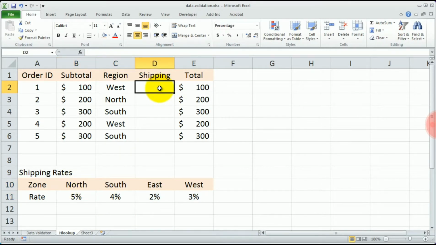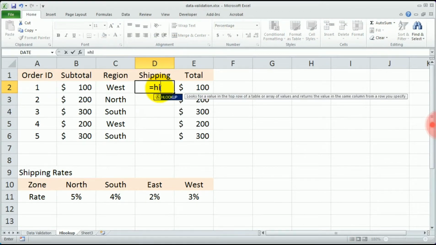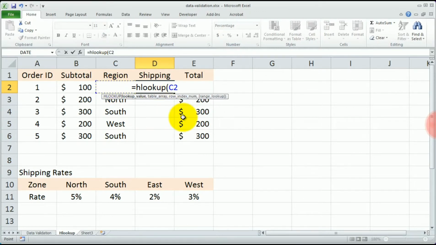So let's go ahead and click on cell D2, and I'm going to type in equals Hlookup parentheses. Now again, the first value you enter in is the value you wish to look up. So I'll go ahead and click that cell right there, cell C2. And then I'm going to type a comma, and the next thing we enter in is the lookup table.